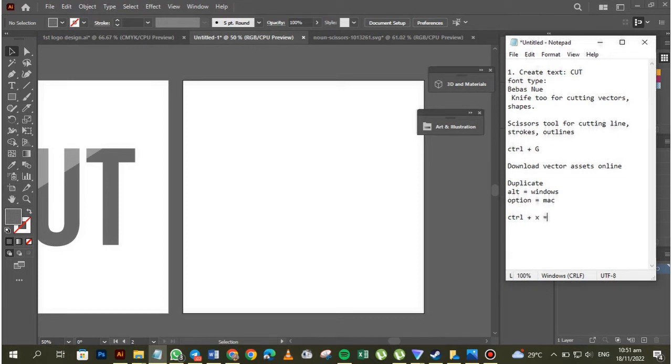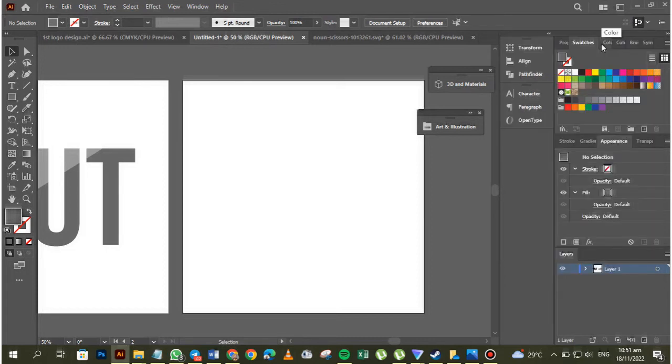Ctrl X is cut. Yeah, it's a Windows shortcut key for cutting anything. Right, so I will now go to this plus to create a new layer. The reason why mine is a plus is because my version of Adobe Illustrator is 2022. Yours might be something else, might be like a sticky note or something. Yeah, so I'll just create a new layer.